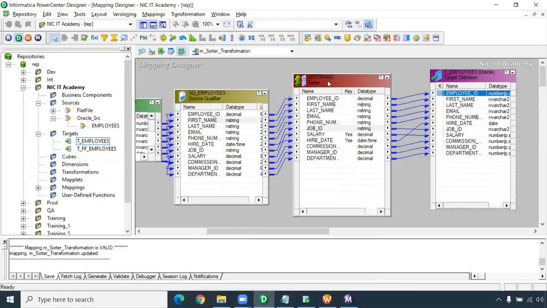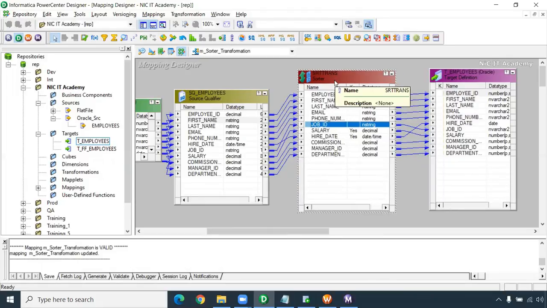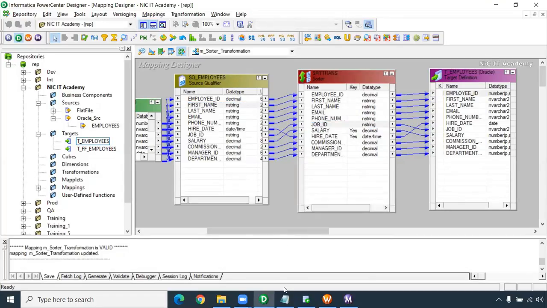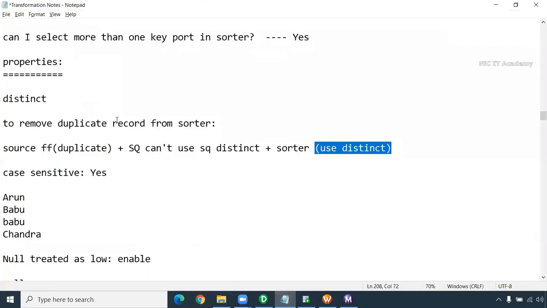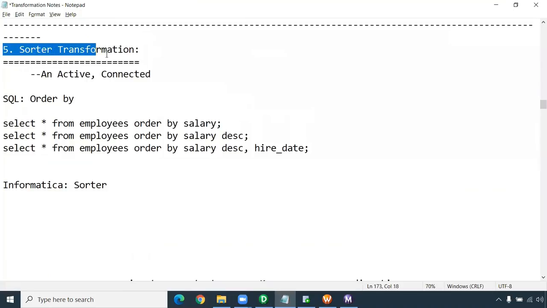Only full row duplicates it will remove. If any one of the columns has changed, it will not consider that a duplicate record. So this is the functionality of the sorter. Sometimes in interviews they will ask why the sorter is active. Because of this property, the sorter is active. So kindly practice this, and you will get all the functionality of the sorter.